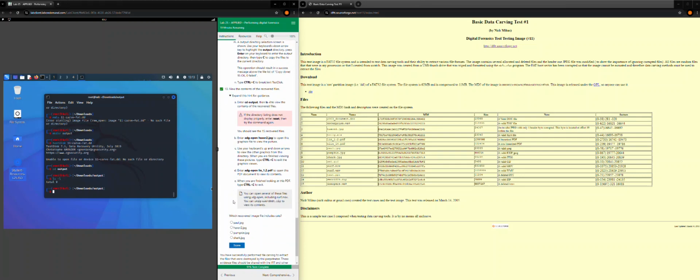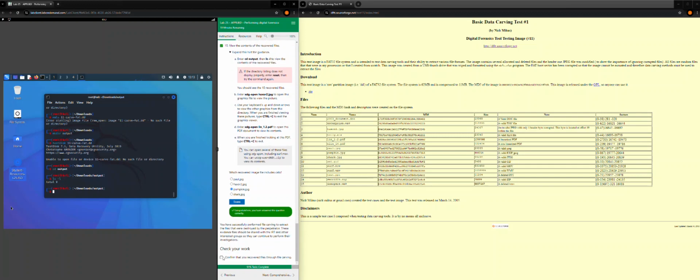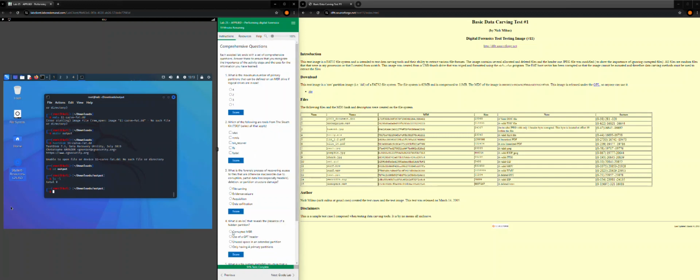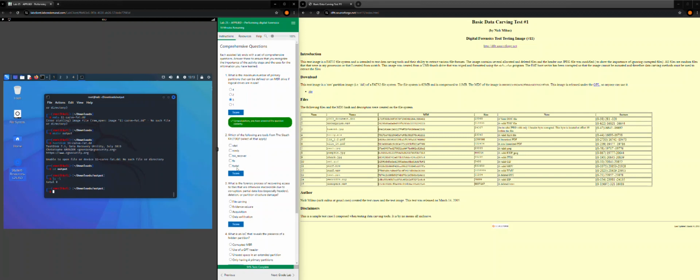So the image recovery file includes cats, which image, and that is going to be pumpkin. So you can select pumpkin and score, and then you have that, confirm your work. And then let's go to the comprehensive questions here. So we have, what is the maximum number of primary partitions that can be defined on an MBR drive if logical drives are in use, and that is 3. And we're going to hit score.